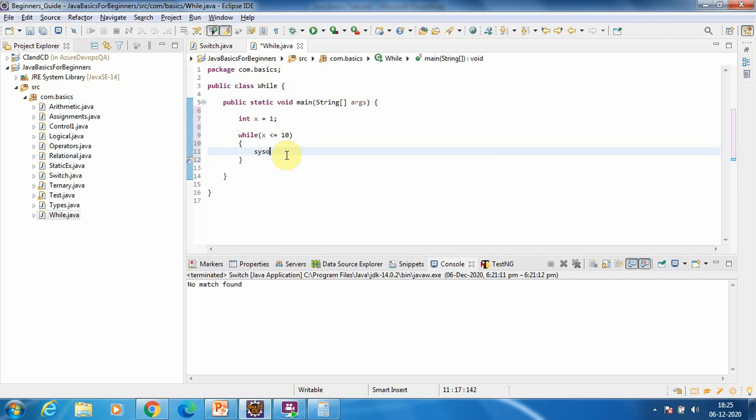Now if I print this, it will print the value of x. Now look carefully. What I have done is I have initialized the value of x as 1, and I've used in the while loop the same x variable, and I'm putting a condition that print x as long as x is less than or equal to 10.